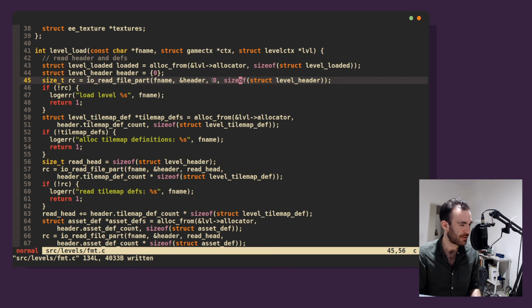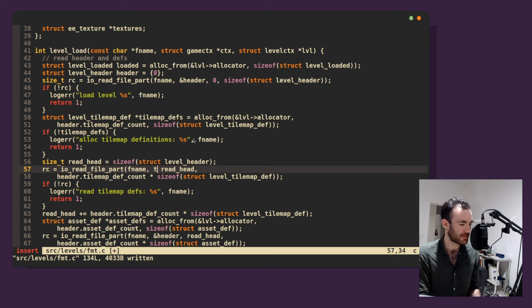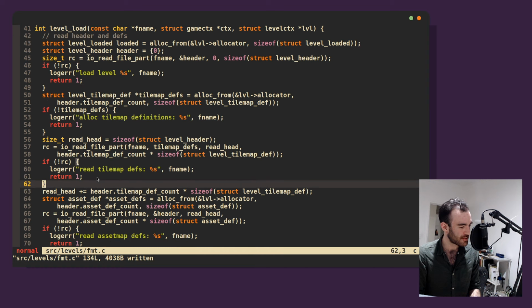Read file part header, read into header, size of a level header. We probably don't want to put this into our level header. This isn't a level header, this is our tilemap data, and we can read that. Tilemap defs. So this should go into tilemap defs. This pointer, this is where we want this to go. Good. If we haven't allocated it, something went wrong. So this is okay. This is where we read it. We move the read head up.